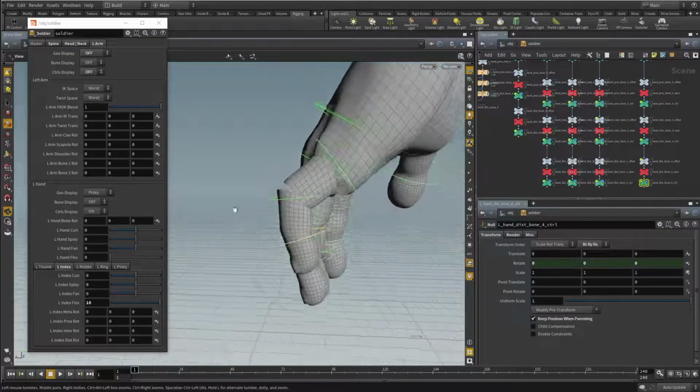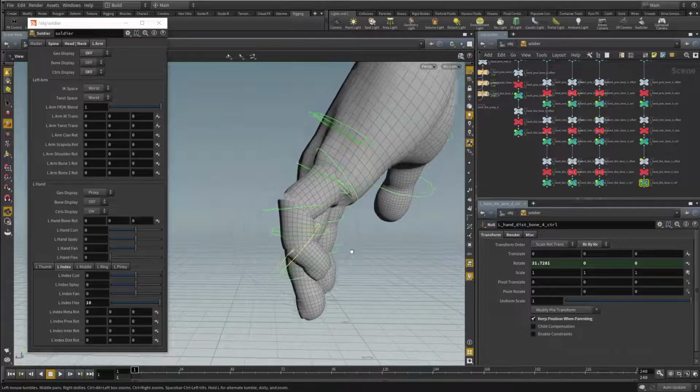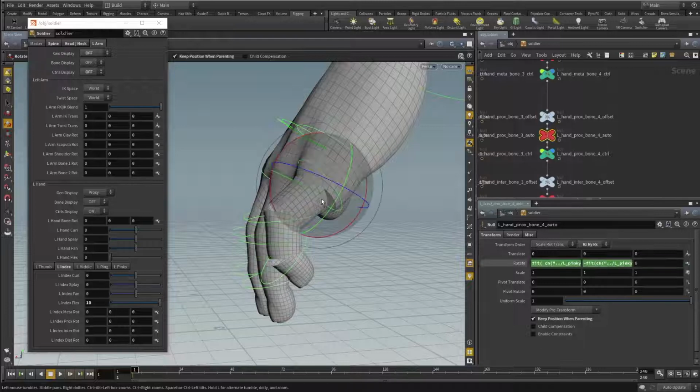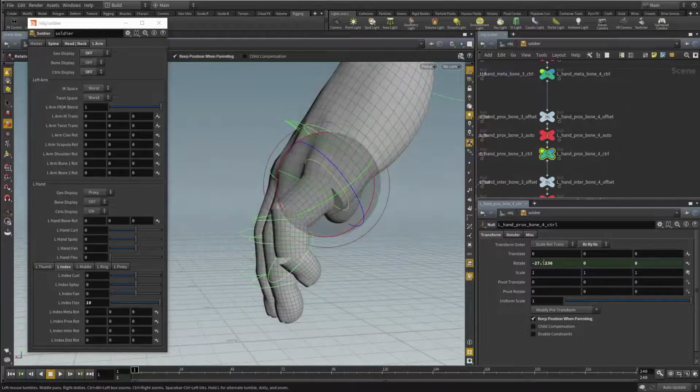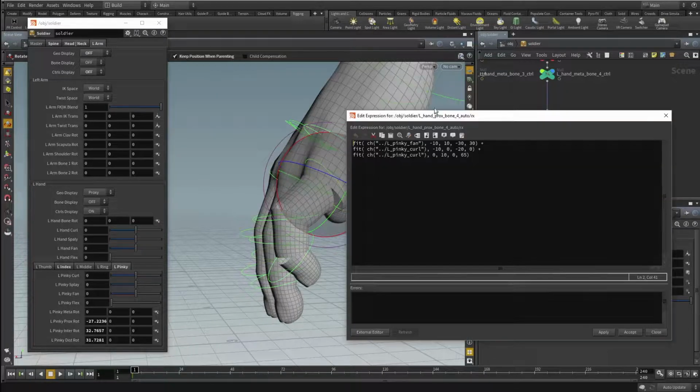And then this guy is going to go about 30 as well. So the finger kind of keeps its same line from root to tip, but it bends up in the middle. So here at our knuckle, what have we got here? About 30. So we can go back in again to our left-hand prox bone 4 auto in RX, and we can steal this, save us some typing.